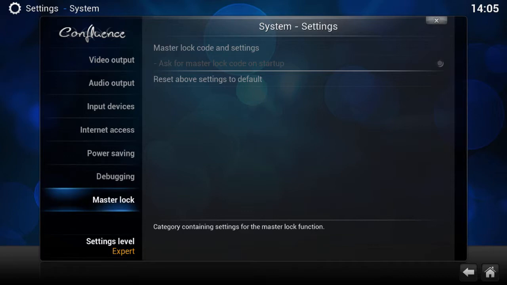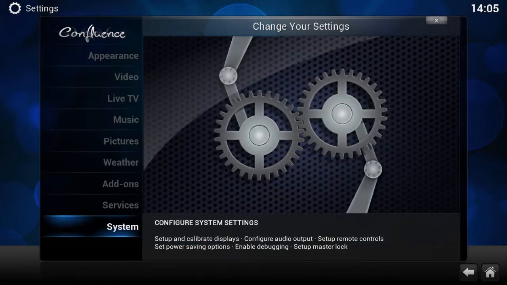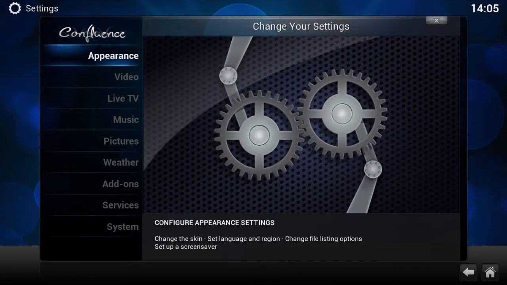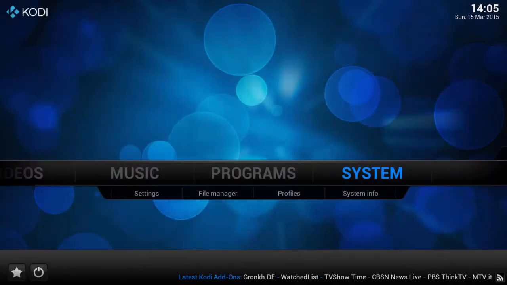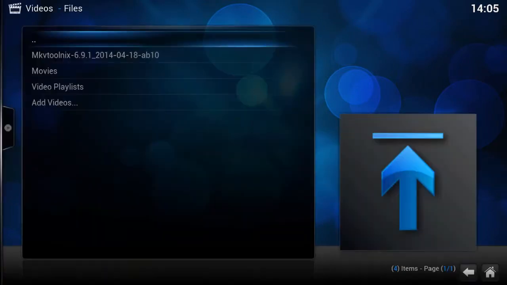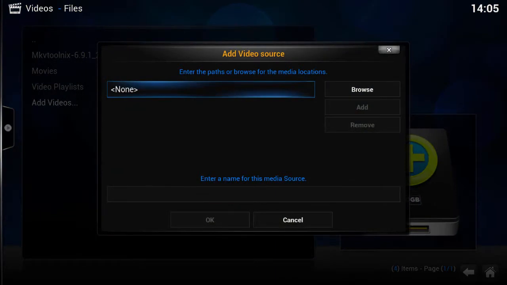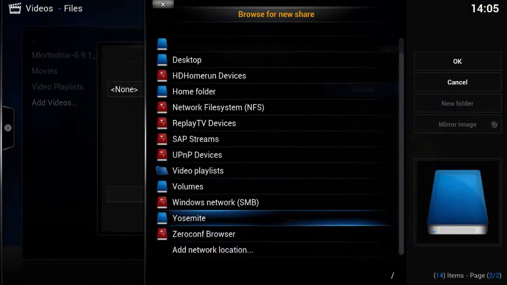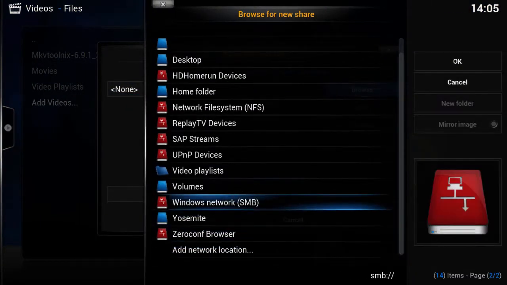Don't need to do that. So once you've done all of that, at this point you could install a skin if you wanted to, but the first thing to do is do your files. So I would go to add videos, browse, go to your system of choice, NAS drive, hard drive, or your network, in my case a network.